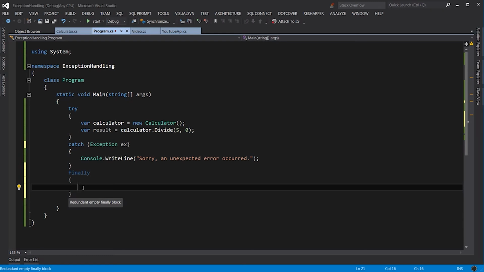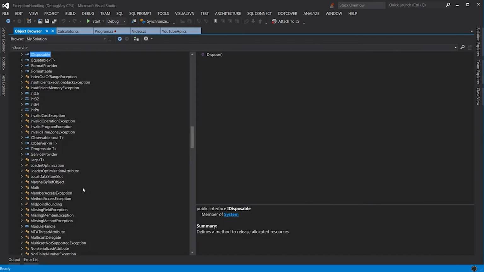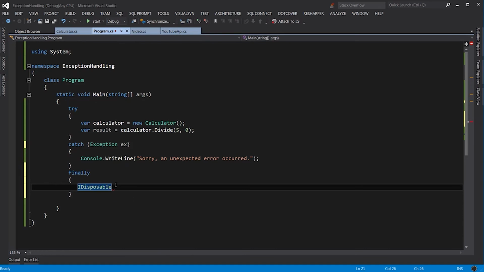And in situations like that, we need to manually do the cleanup. Now, any class that uses unmanaged resources is expected to implement an interface called IDisposable. Let me show you IDisposable here. So we press F12 to jump to Object Browser. Look, IDisposable is an interface and has a method called Dispose, which is where we do the cleanup. And here the summary specifies, defines a method to release allocated resources. So we use the finally block to call the Dispose method of the class that uses unmanaged resources.